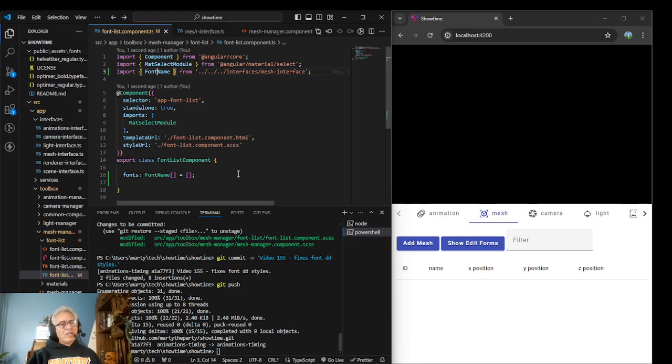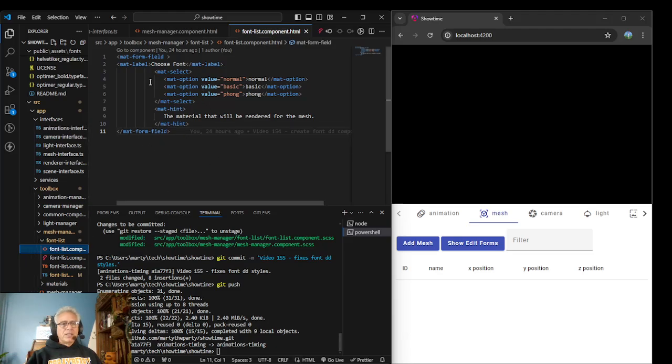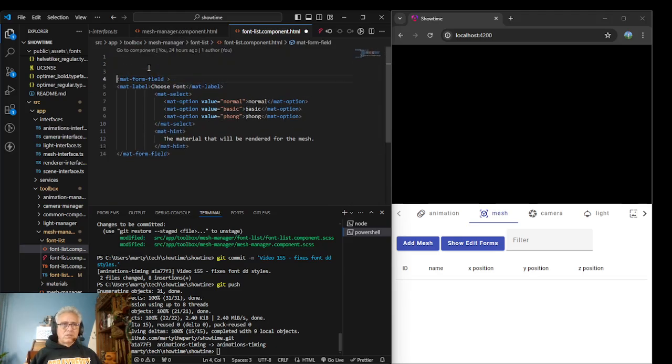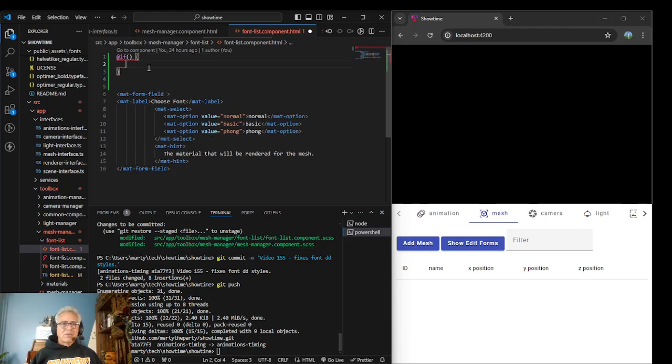So now over here we can do an if statement. I always struggle with trying to remember the new if format. So basically we're going to say if fonts dot length is equal to 0, then we're just going to say loading. And then else.